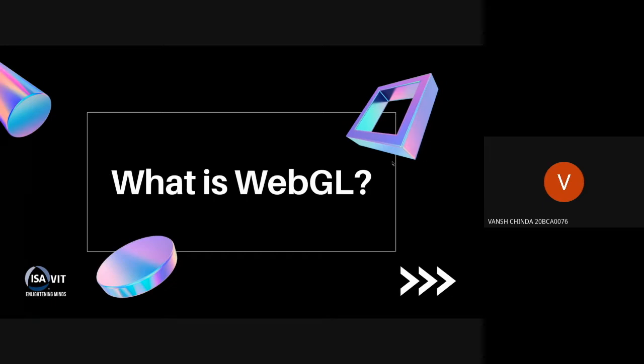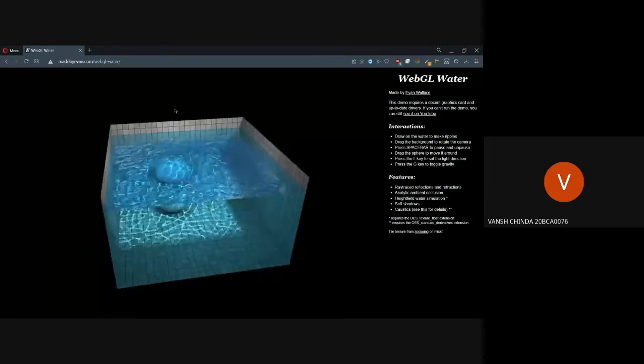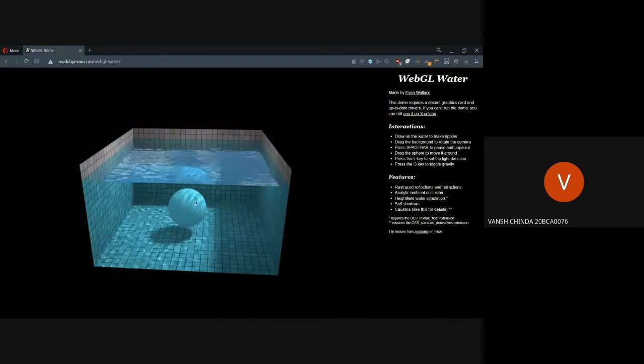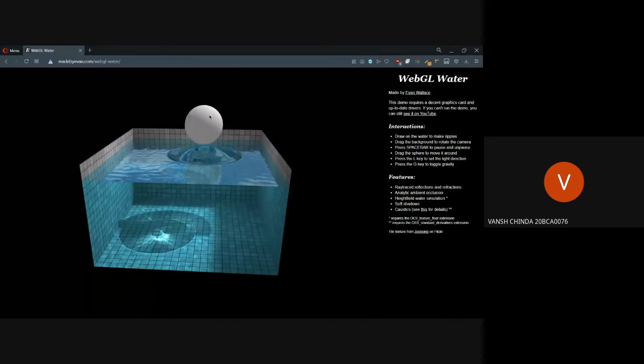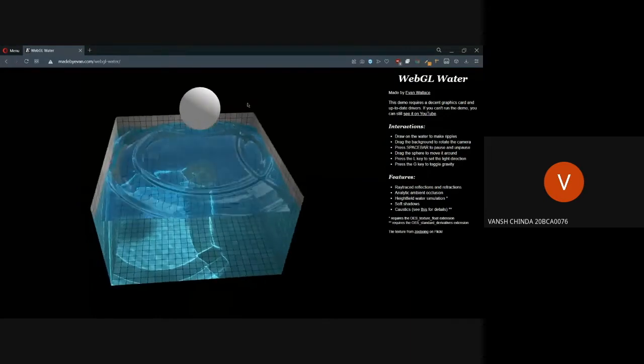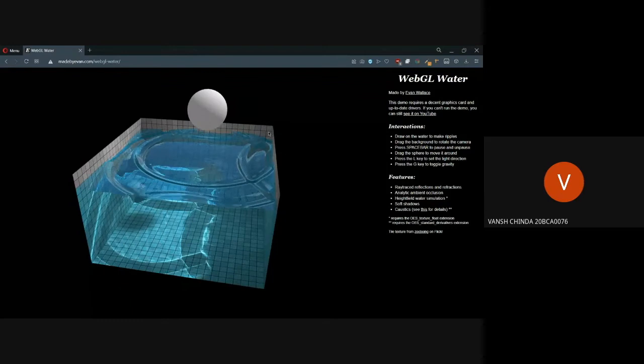Before explaining what WebGL is, let's first look at an example. This is a really cool example. Just to get you in the flow of what WebGL is, we'll look at this for a while. All of this is happening in a browser, which is really peculiar. I'll just move around this website and show you what it's all about.